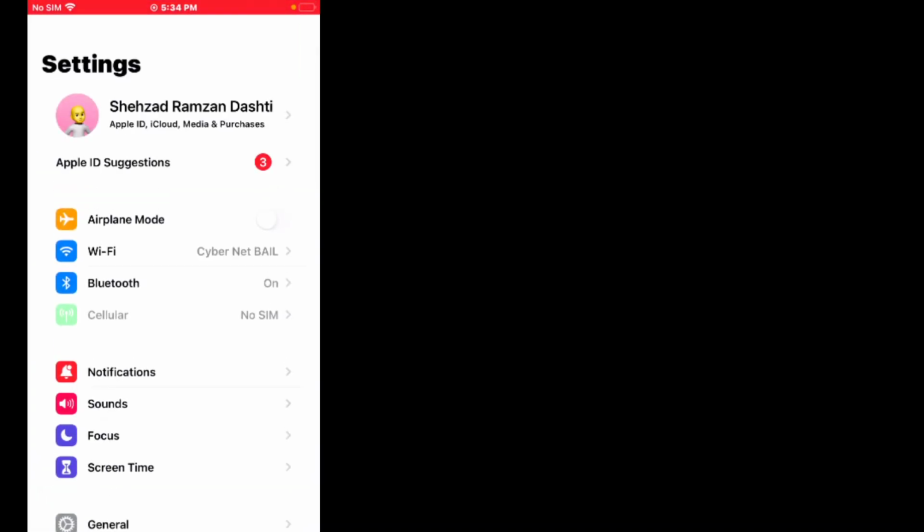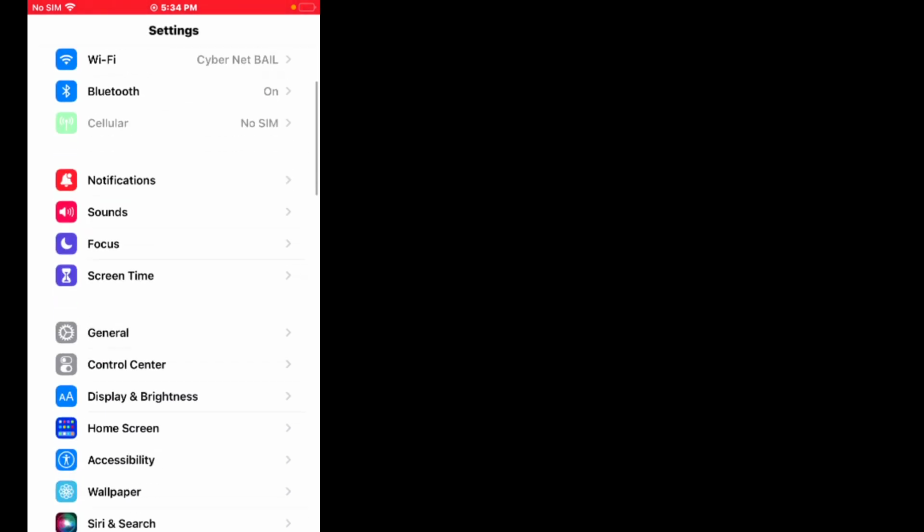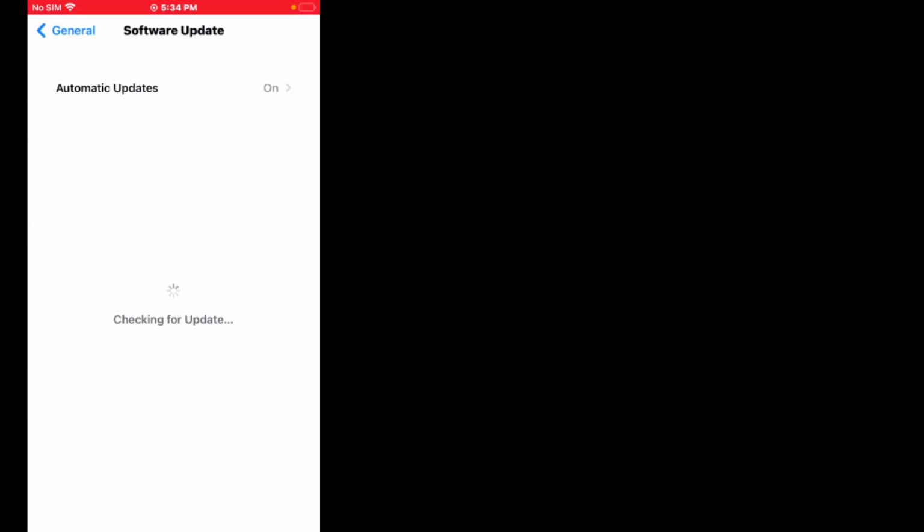If solution number 2 is not working, now apply solution number 3. Solution number 3 is update iOS version. Firstly, tap on Settings app. Scroll up. Tap on General. Tap on Software Update. If an update is pending, download and install the update and the problem is fixed.